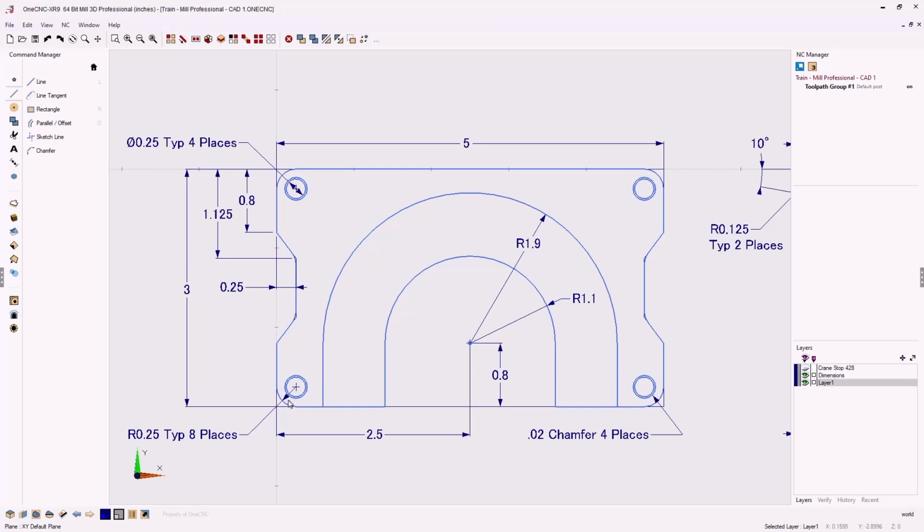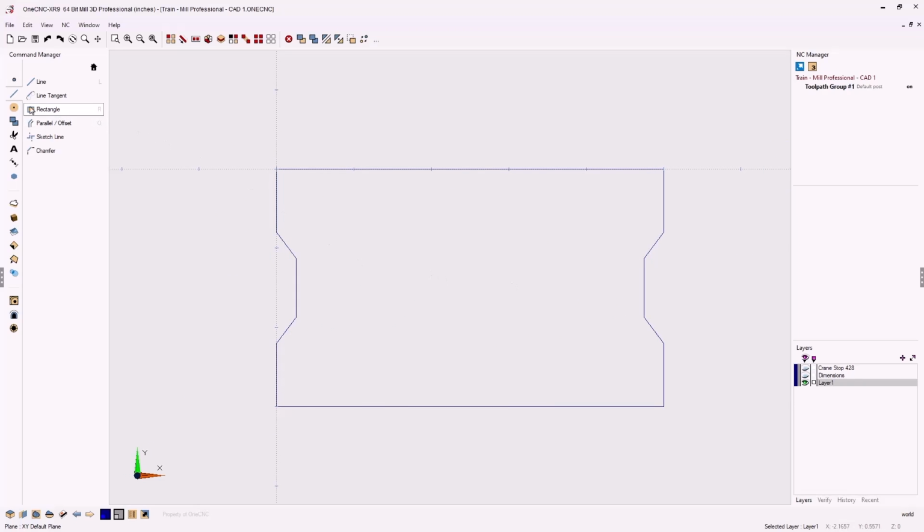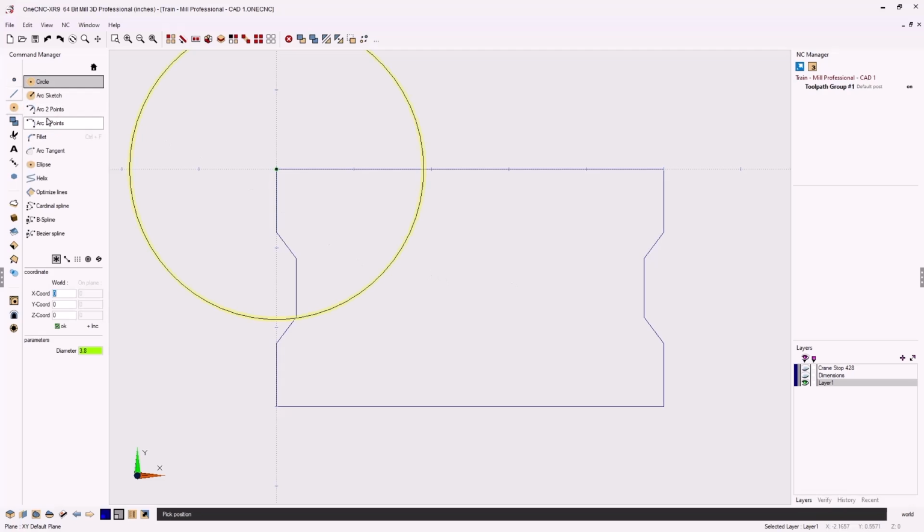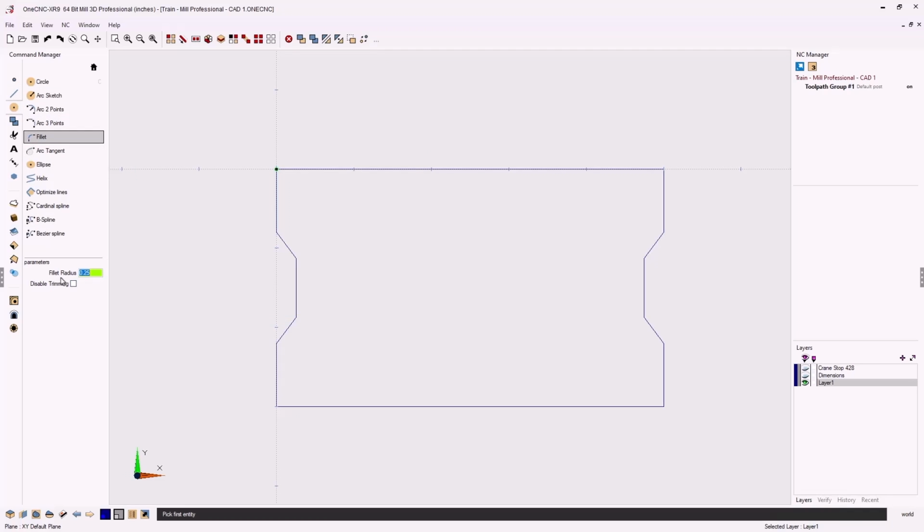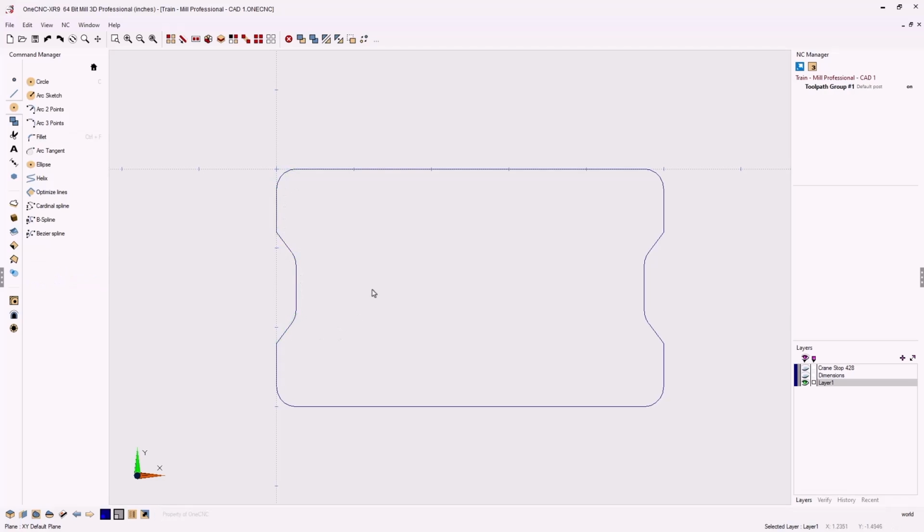Now let's create these fillets, these 250 thousandths fillets. Looks like that's going to be typical 8 places. We can easily do that by heading over into the Command Manager, select our circle tools, use fillet, and make sure that the fillet radius is set to 250 thousandths. So we'll take our cursor and simply left click the lines where we'd like to create the fillets. It's just a matter of left click, left click, left click, left click, left click, and just repeat the process until you're finished. I think that looks good.